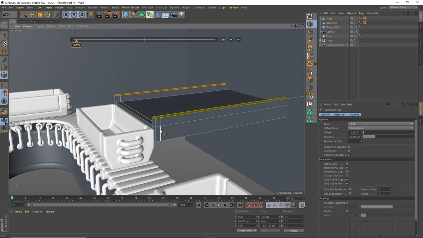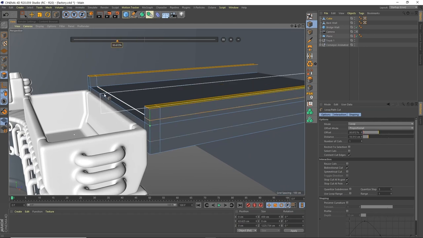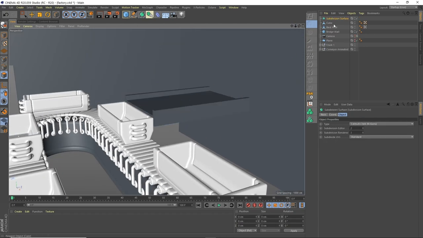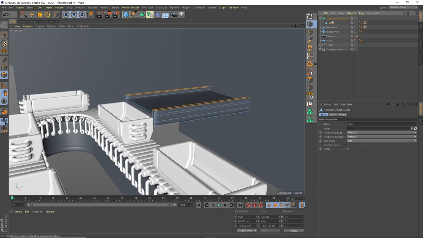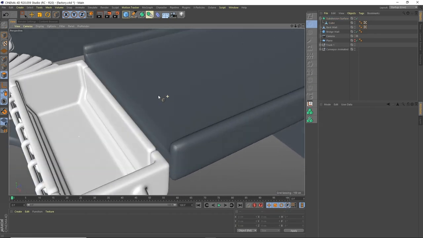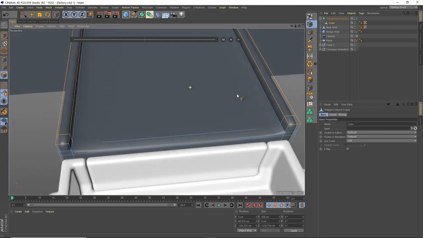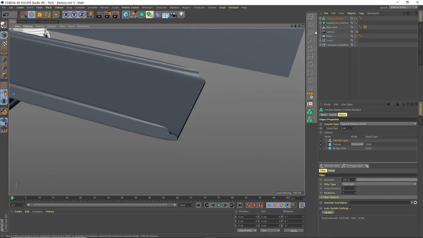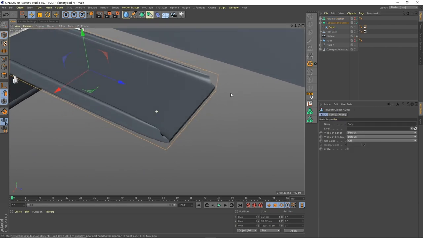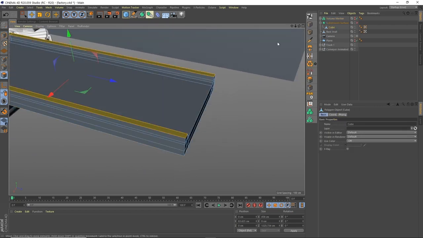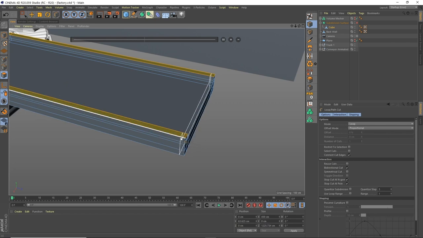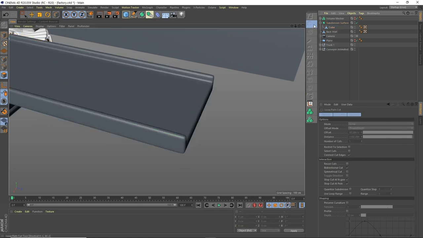And I'm going to put this into a subdivision surface. I'm just going to kind of put a couple of cuts in to tighten this up. Add one there. Let's add one there and one there. Let's just fix that. So we go to our object here. We need to add one cut here to tidy that up.